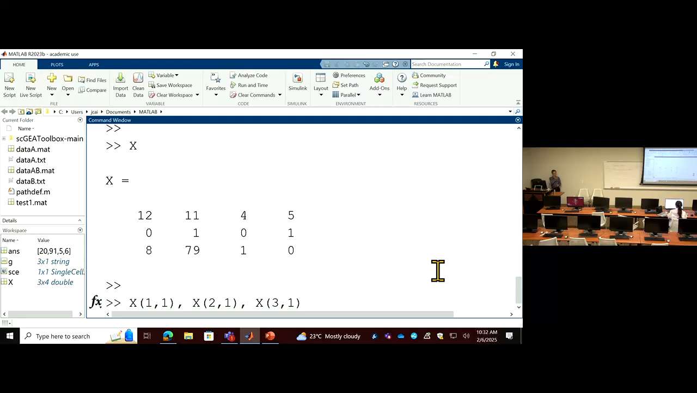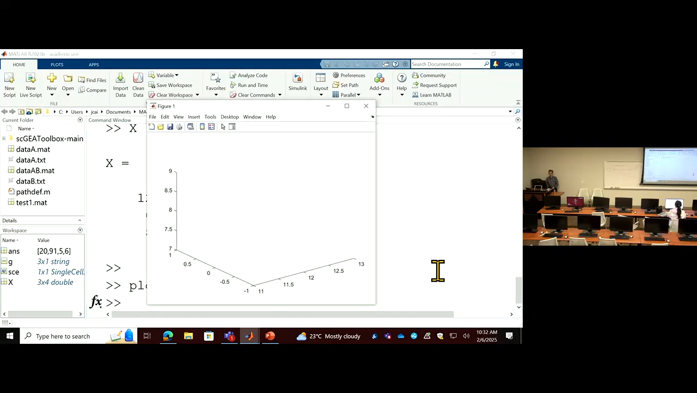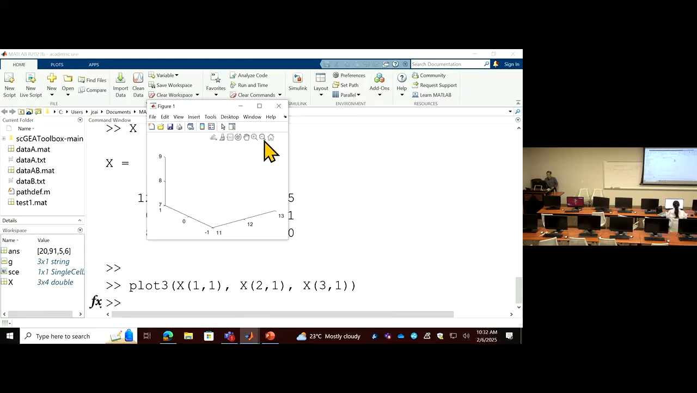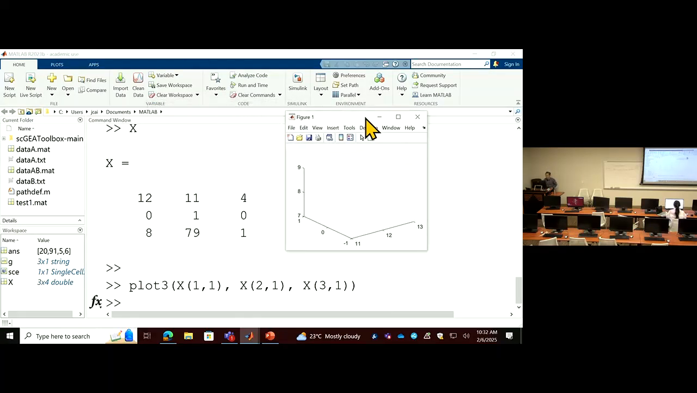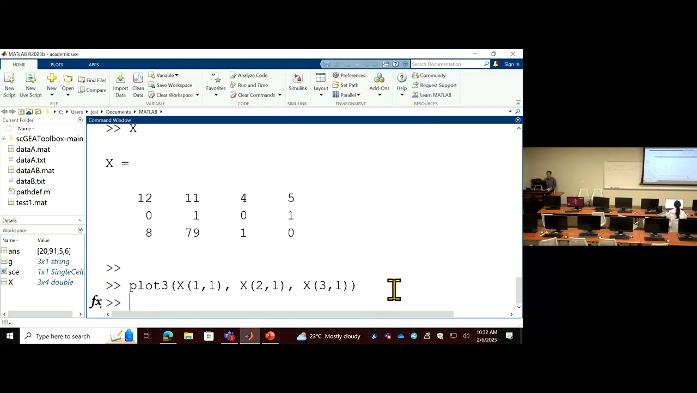They are X, Y, Z coordinates. So I can do plot3 to give a visualization of this. Where is it? So I'm going to use a square, the red O, okay?